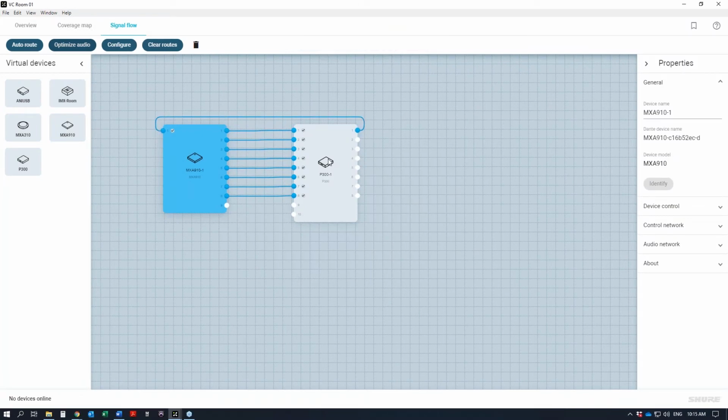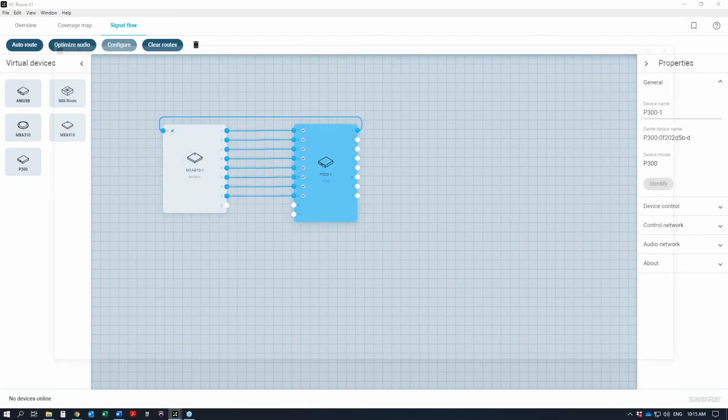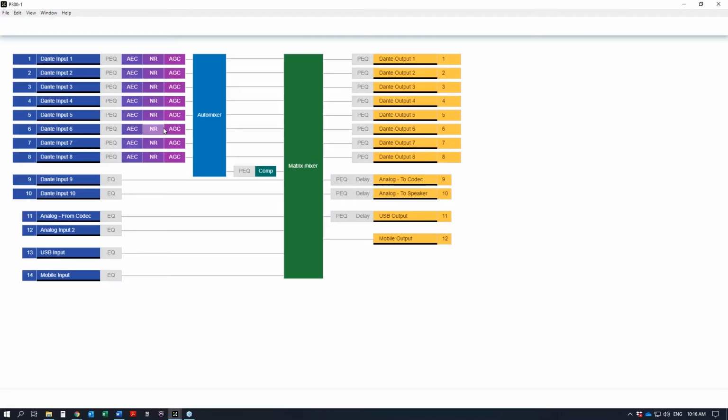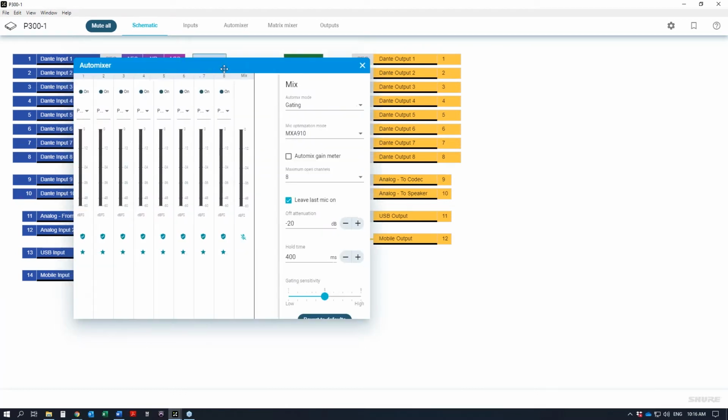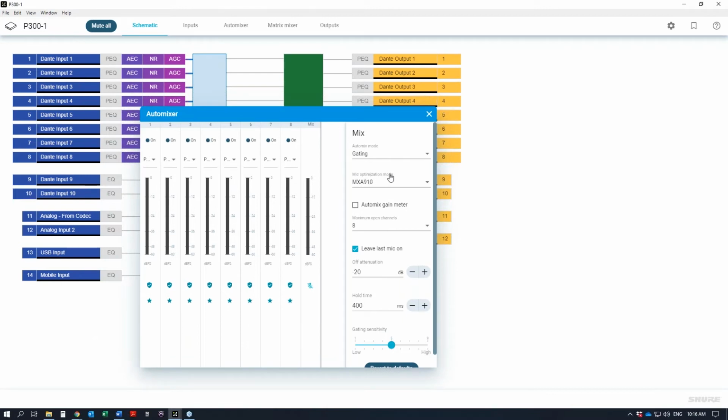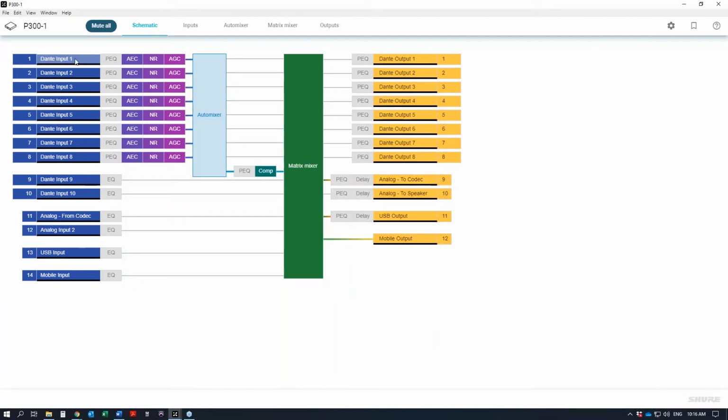I'm going to go into my P300 now. So click on my P300 there, hit configure. If I was online for the actual physical device, I don't have any in front of me, Chris will show us that later, but if I was online, I'd be able to change any settings on the fly. If I go into the auto mixer, the first sign that optimized audio has worked is here, mic optimization mode. We see the MXA910 is selected because we're using a 910. I can see that I've got Dante channels 1 to 8 going into my auto mixer.